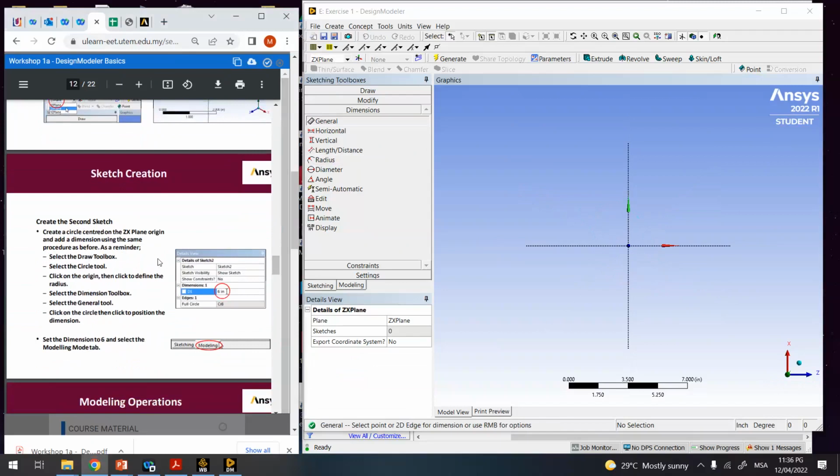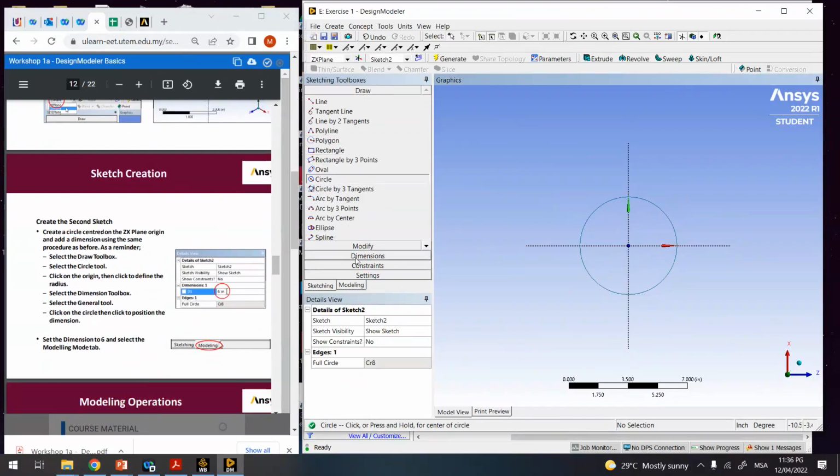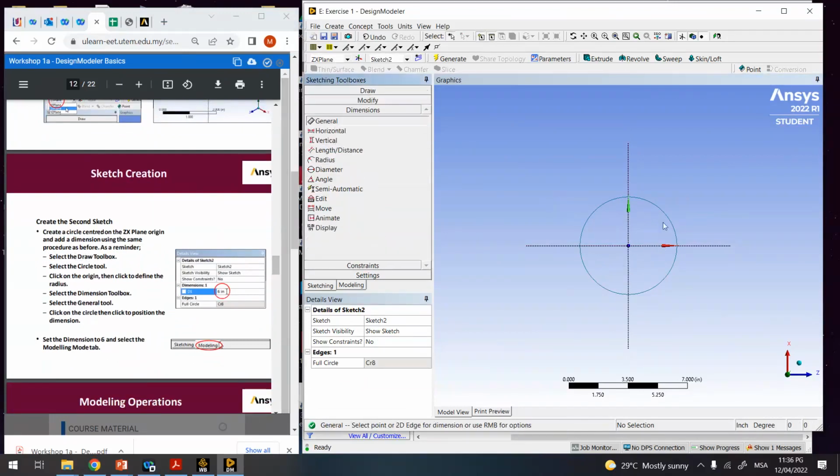Select draw toolbox, select circle tools, circle, draw, circle, buat balik circle. Kali ini 6 inci. Okay, this time dimension, general, 6 inci.